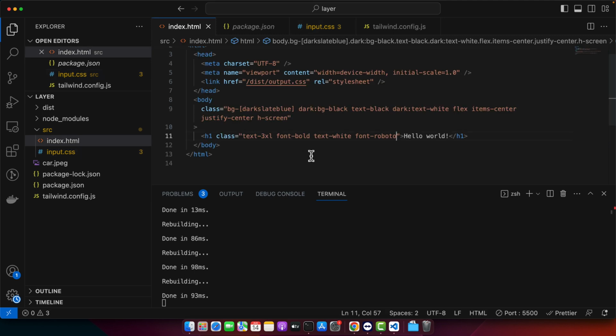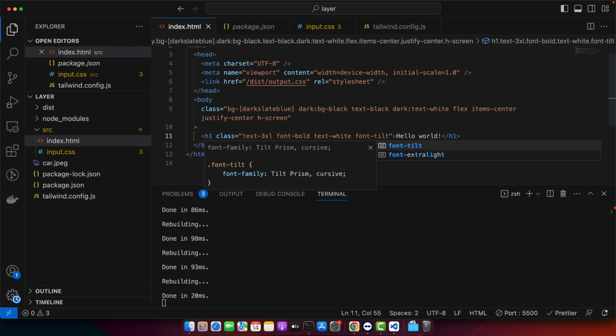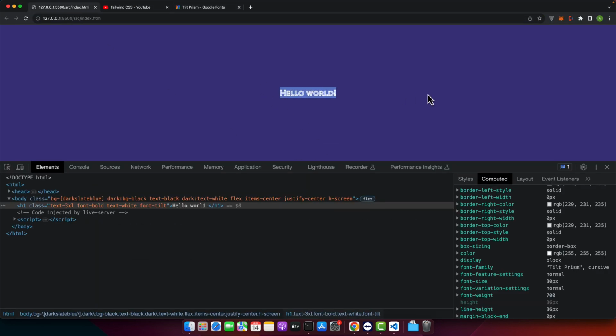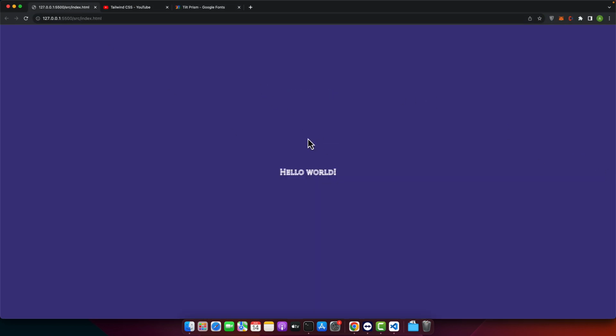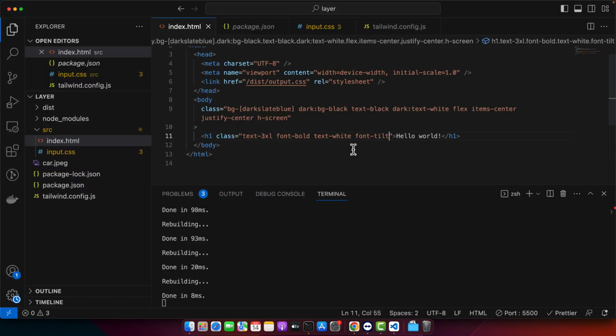In the index.html, I will use font.tilt, save it, and now you can see that the new font family has been applied successfully. You can use the font tilt class on any other elements where you want to apply the tilt font. Next, we need to try another method, that is adding a locally downloaded font.